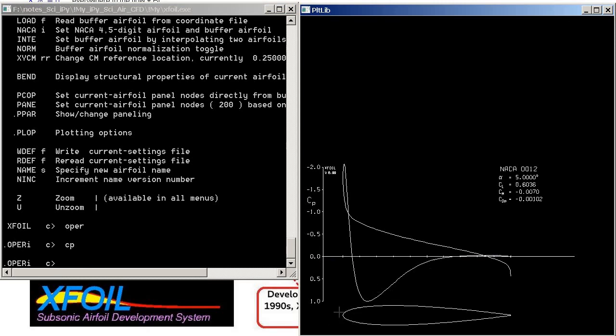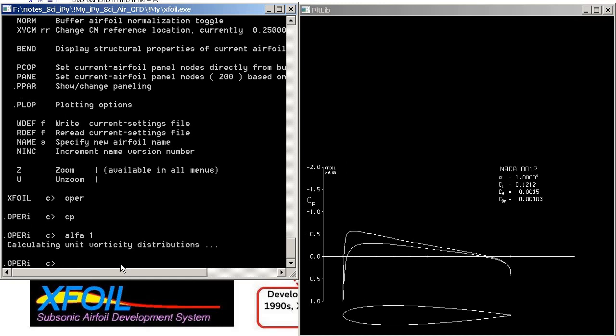So we have one graph for the top and one for the bottom. And we have alpha 5 degrees. I typed this before, so we can change the angle of attack by typing, let's say, alpha 1 degree. So now we have different profiles for the distribution of pressure on the top surface and the bottom surface of the airfoil.